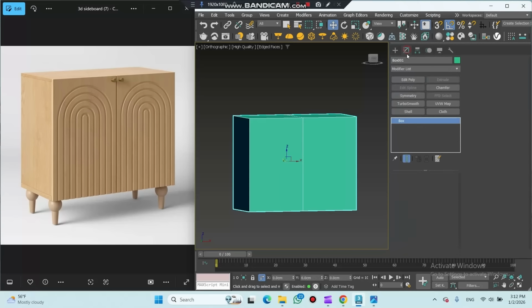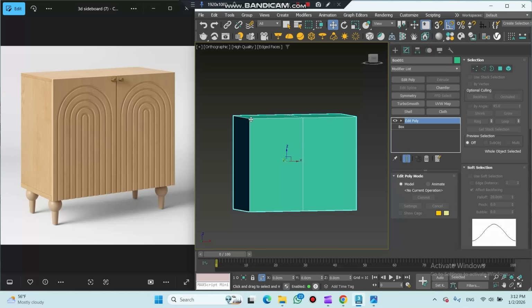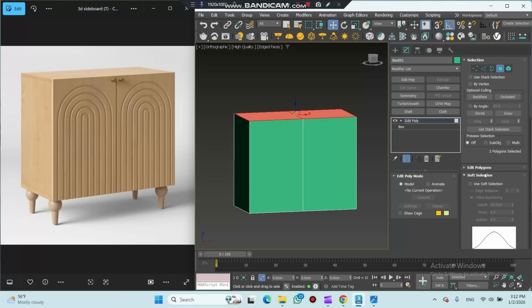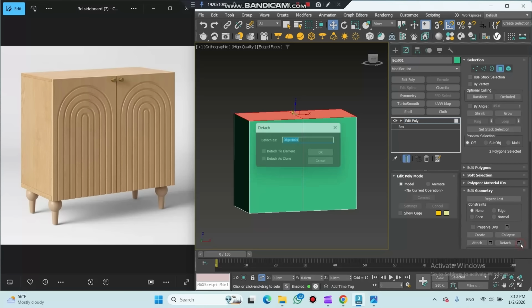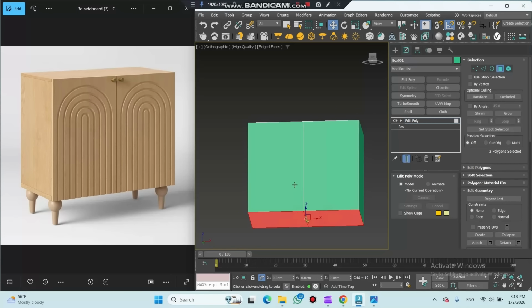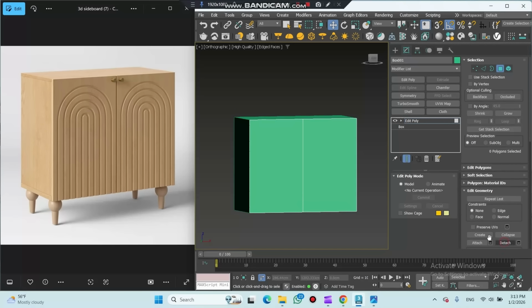Now I need to add edit poly and I will start detaching the sides, all these sides. So I will select the top polygons and then I will go to edit geometry and then I will detach. I will not use as an element, I will not use as a clone, just detach. Okay, now I will select both sides, detach. Now I will select the base, detach, and also the front panel, detach.